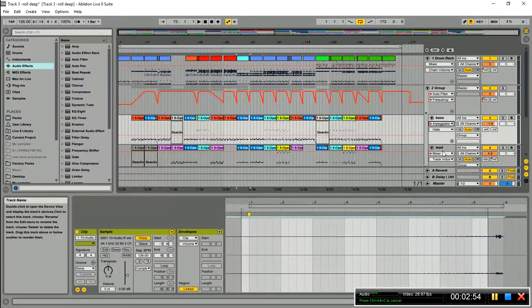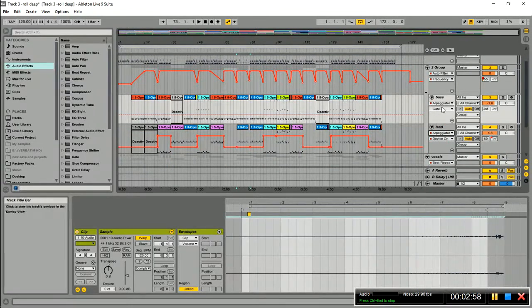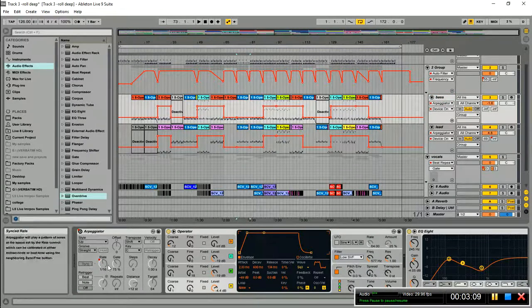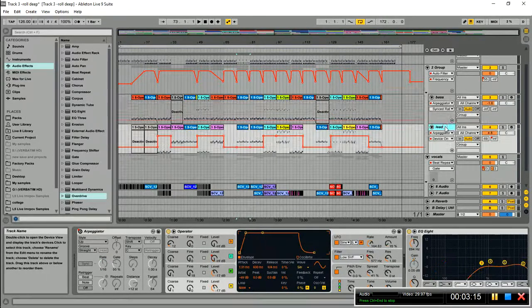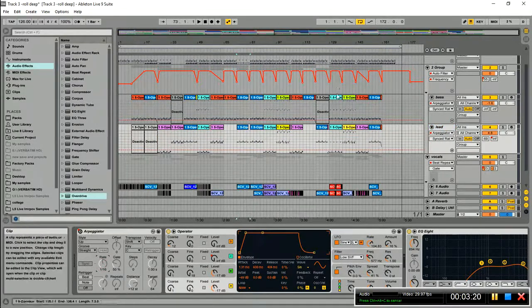On the bass line and the lead, I've got arpeggiators on both. You see, this is going to come on at certain points throughout the song. What they're actually doing is playing 16th notes. I'm just playing 16th notes, so the original bass line gets doubled up basically.